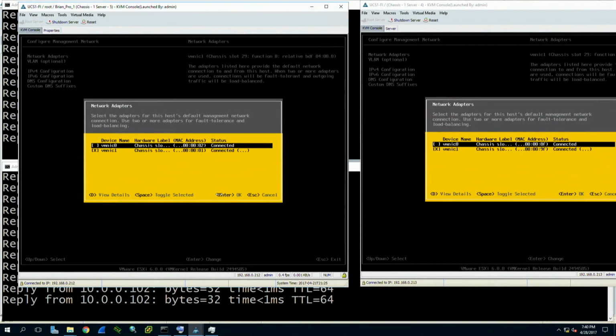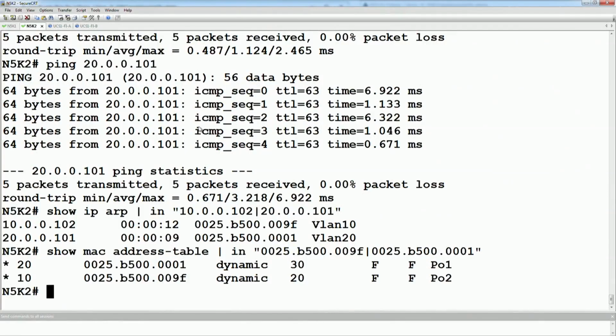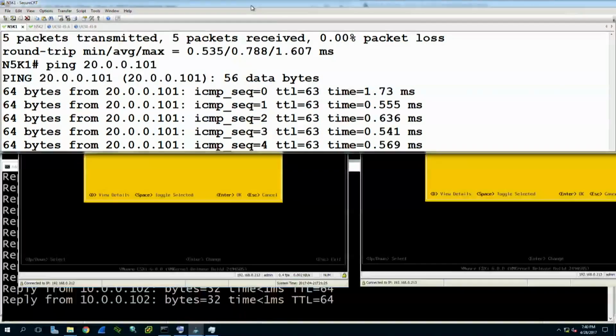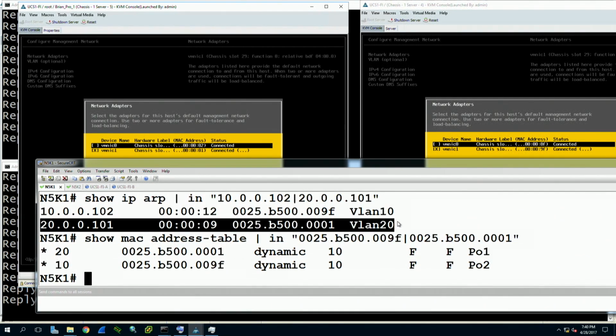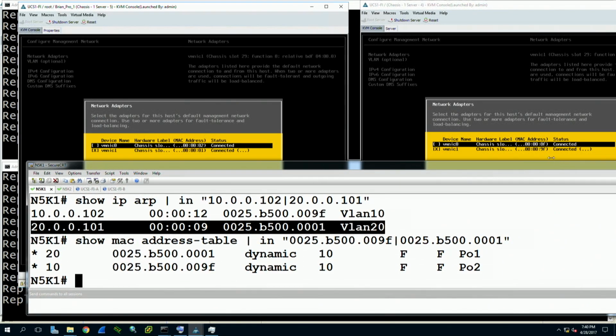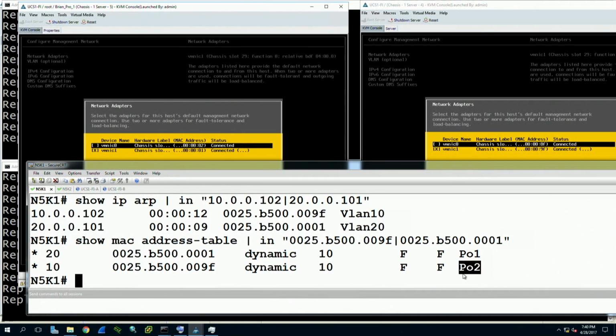When we map this to the physical network, we saw from the 5K's point of view that when we looked at the ARP cache, the 0001 MAC address was corresponding to 20.0.0.101, and this is pinned to fabric A. If we look at the second one on the right, the 009F is pinned to fabric B.